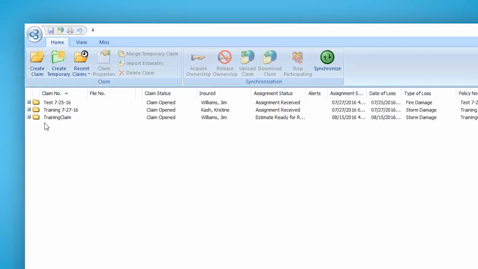Now, there are some other buttons up here that I want you to just be aware of, what they do.